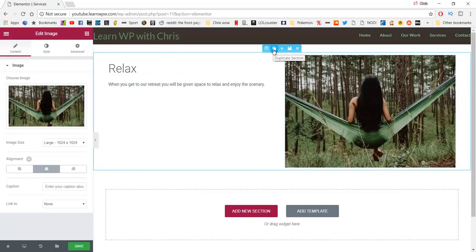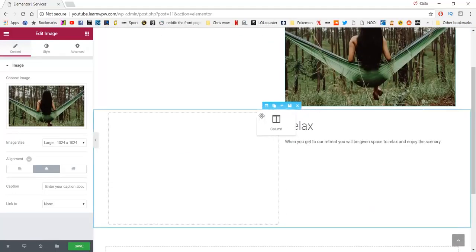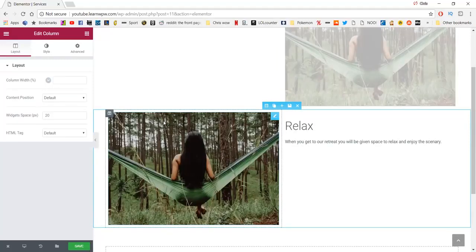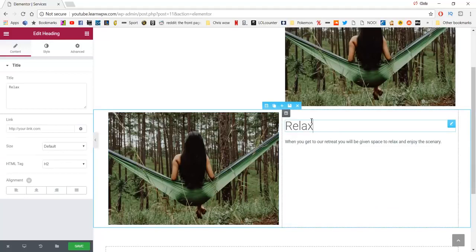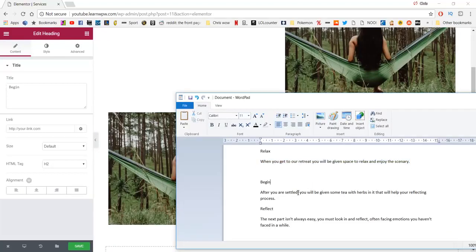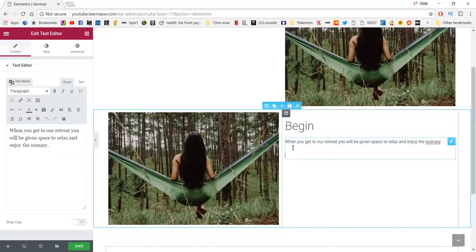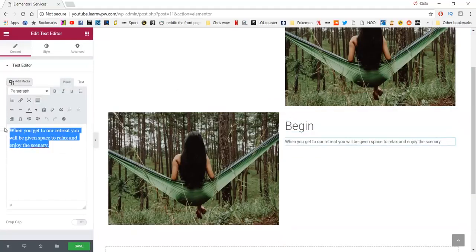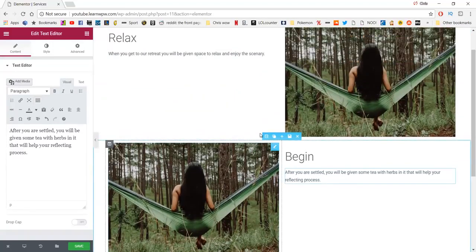I'm now going to duplicate this section, and I'm going to swap these over. So if we click and drag the image and drag it over to the left, it switches them over. But we're going to change this text, the heading over here. For mine, it's going to be begin. And I'm going to paste in my text. So that's that one done.